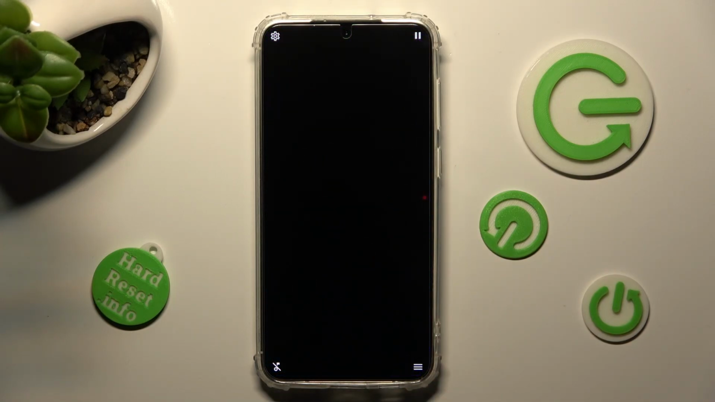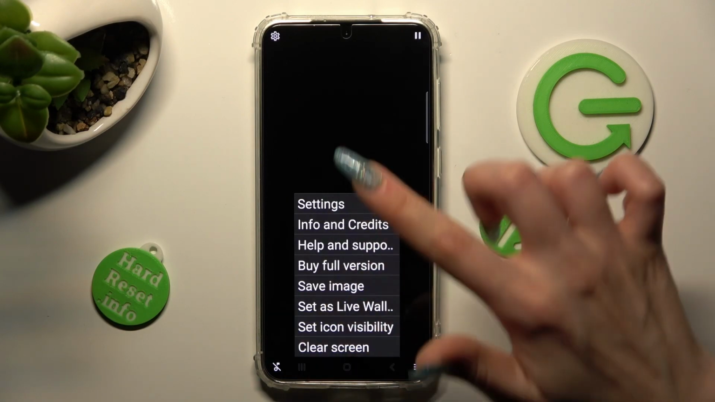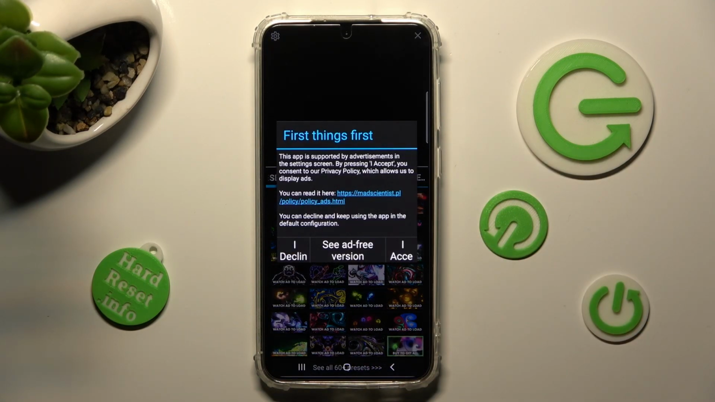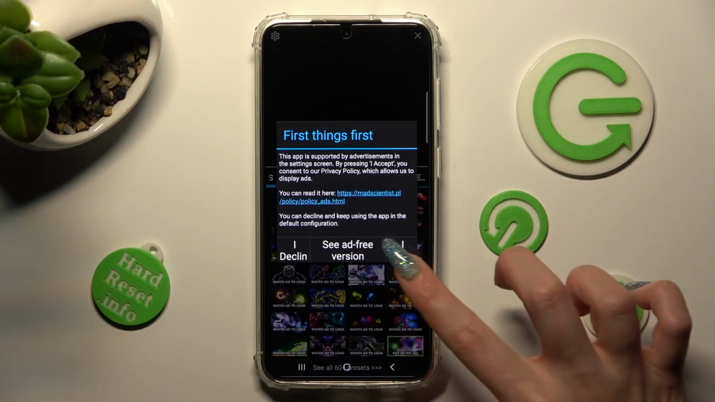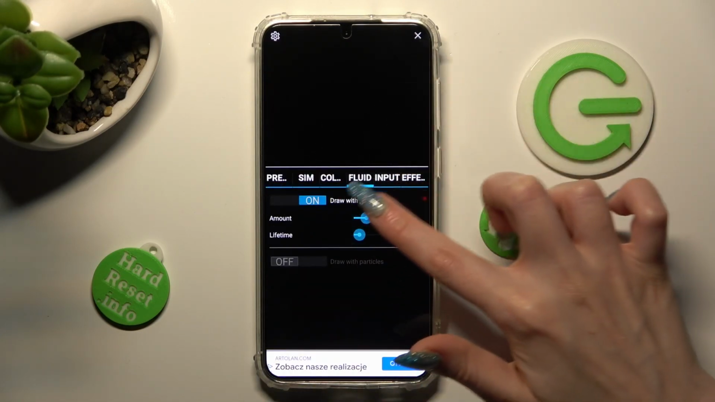Now tap on those three lines at the bottom right one and select Settings at the top. Finally, click on I accept in First Things First pop-up. Check out all of those settings.